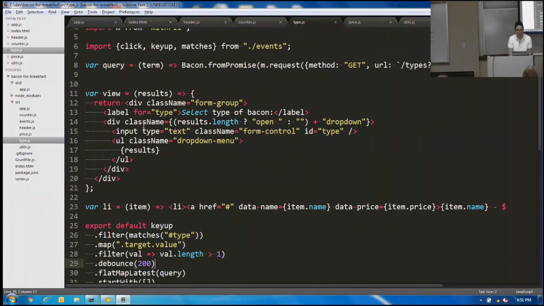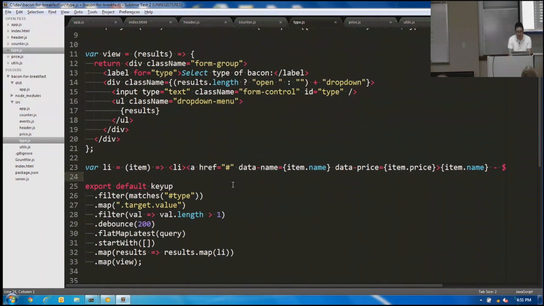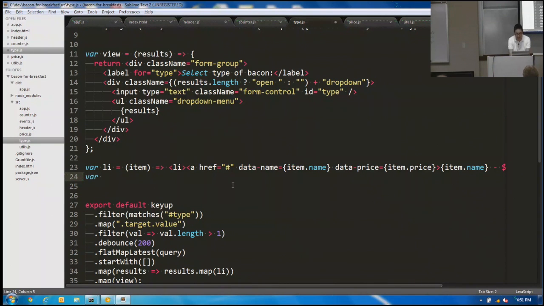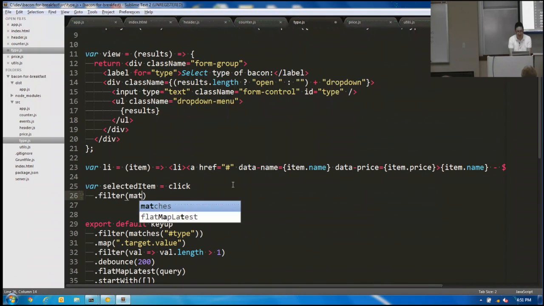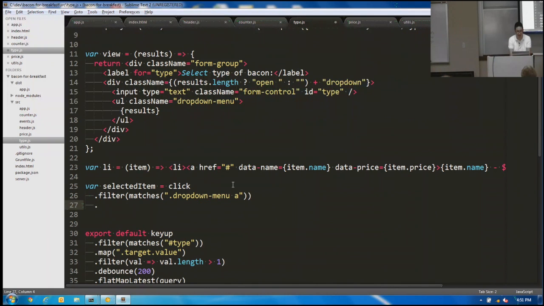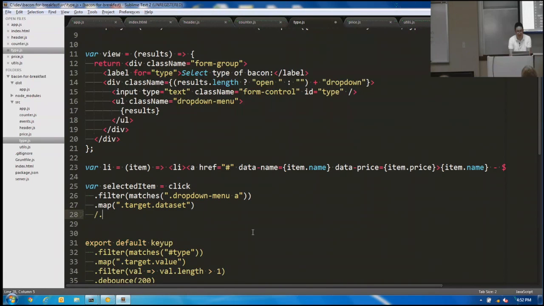So, okay. Now we want to do, if you click in the results, store that off. So we're going to create a selected item. That's going to be based off of the click. It's going to be where it matches our drop-down menu, and it's an A, and off of that we're going to get the data set, which is the name and the price. So target data set.